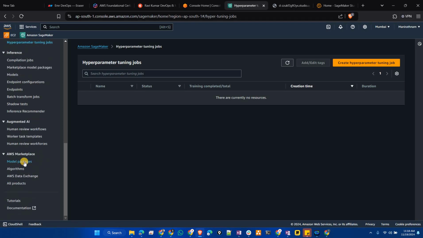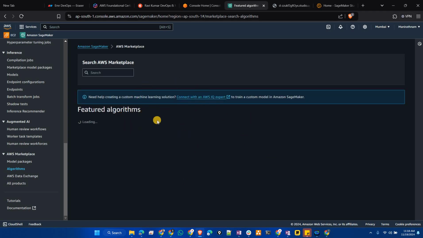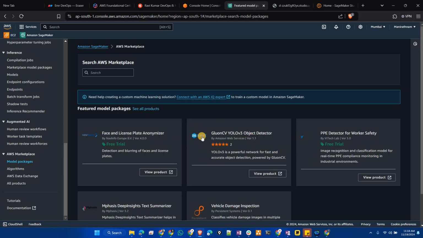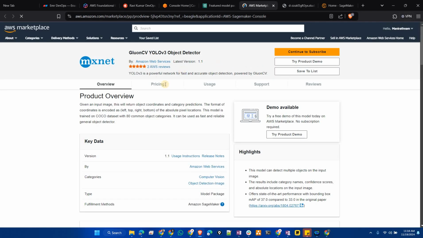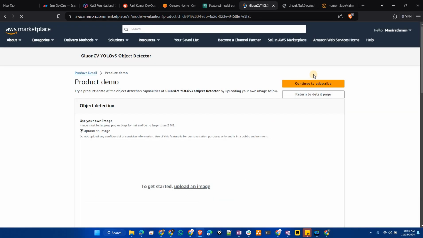And if you come to the AWS Marketplace, you have many algorithms here already. You can see, so multiple algorithms are available here, and multiple model packages are also available here. You can see all these are there. And if you want to test it out, you can go directly and view product. Okay, and do you want to give a try demo? You can give a try demo.